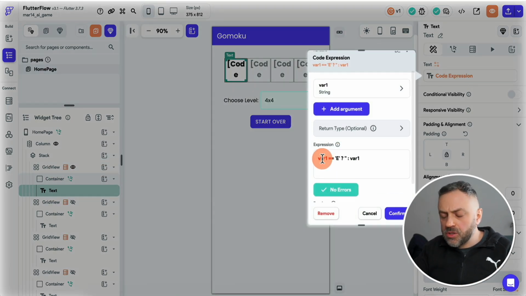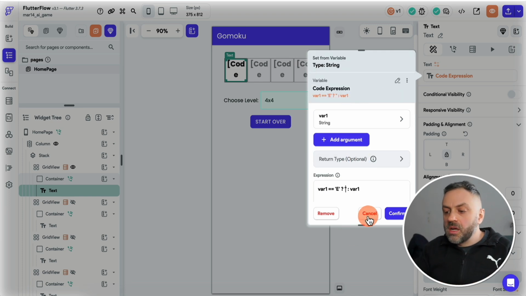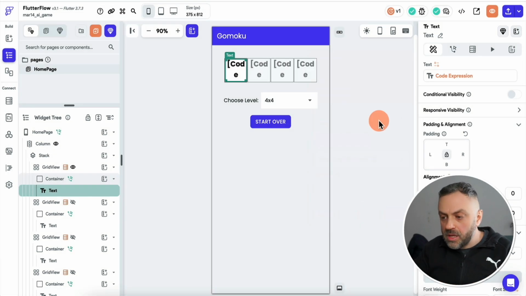And what the code expression is doing is it checks if it's E, we're going to display empty. If it's not, we're going to display the actual value. Okay, code expressions come really, really handy. Okay, so very, very basic stuff so far. Now let's get to the meat of the app, right?